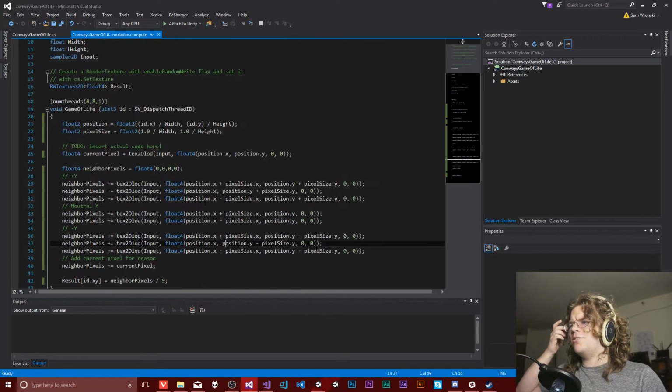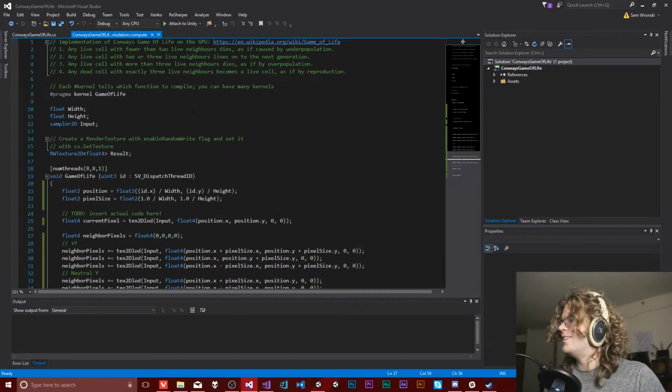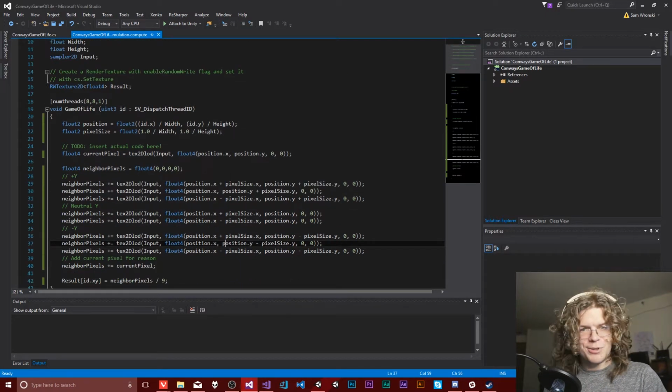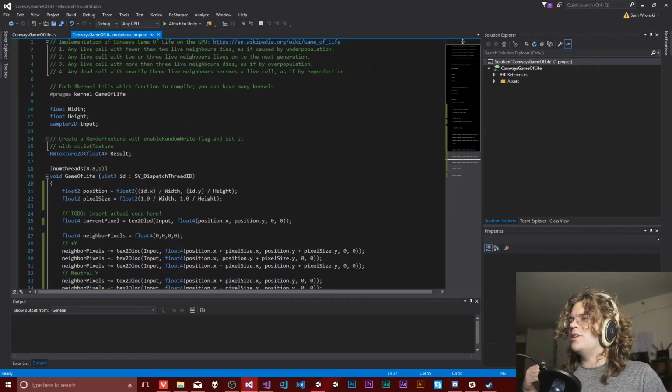I wouldn't necessarily recommend this. This is probably not the best way to do blur because a single step is not going to get you much. But blur wasn't really the goal here. We want to do Conway's Game of Life.